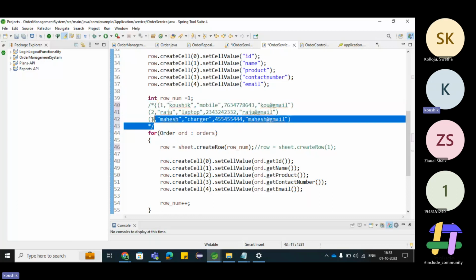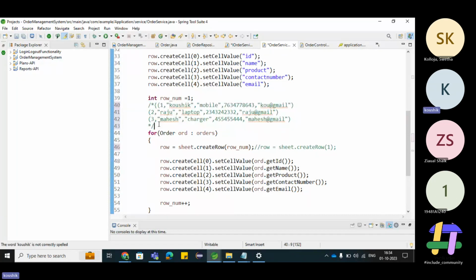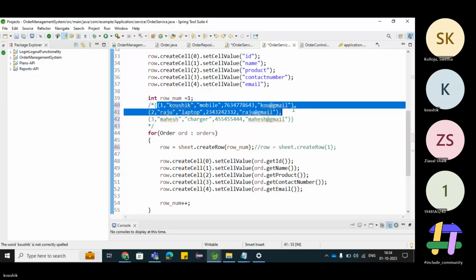Let us consider that this data is coming from the database. In this case, in the first iteration, I have taken the 0th record. Let us consider this is an array. What is the 0th record? It represents 1 comma Kaushik comma mobile comma 7634778643 comma Kaushik at the rate of gmail.com. This is the first record.